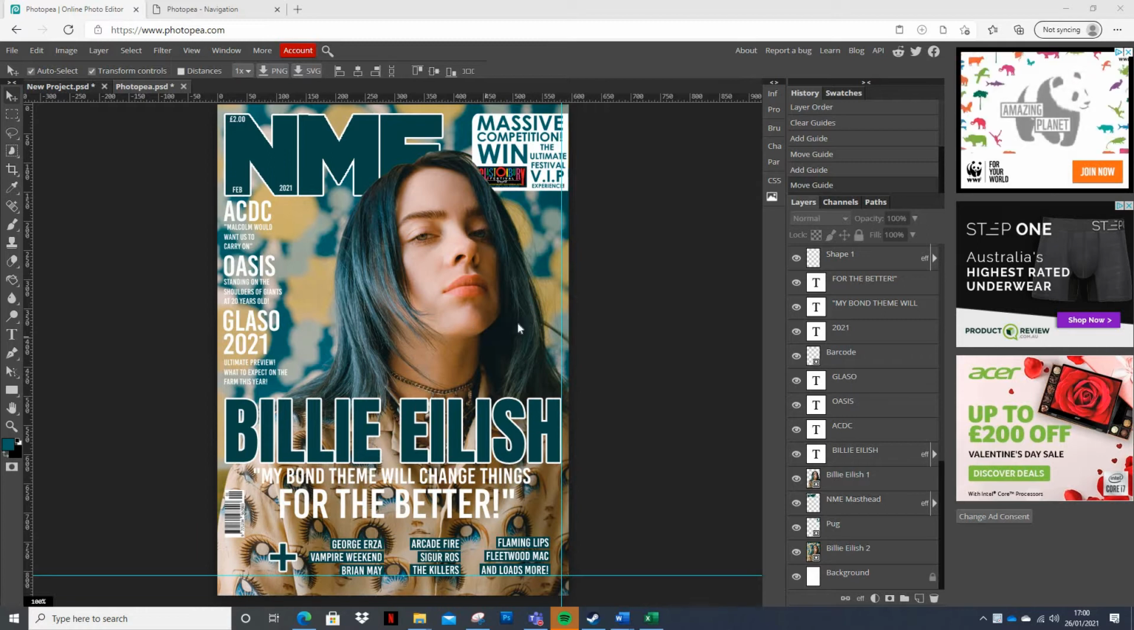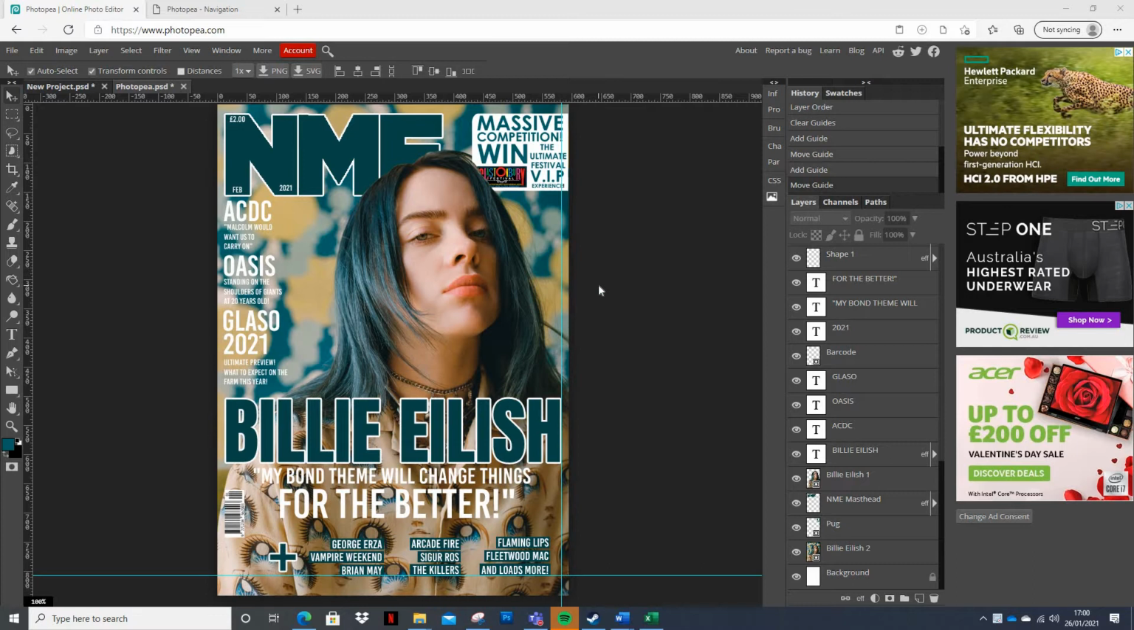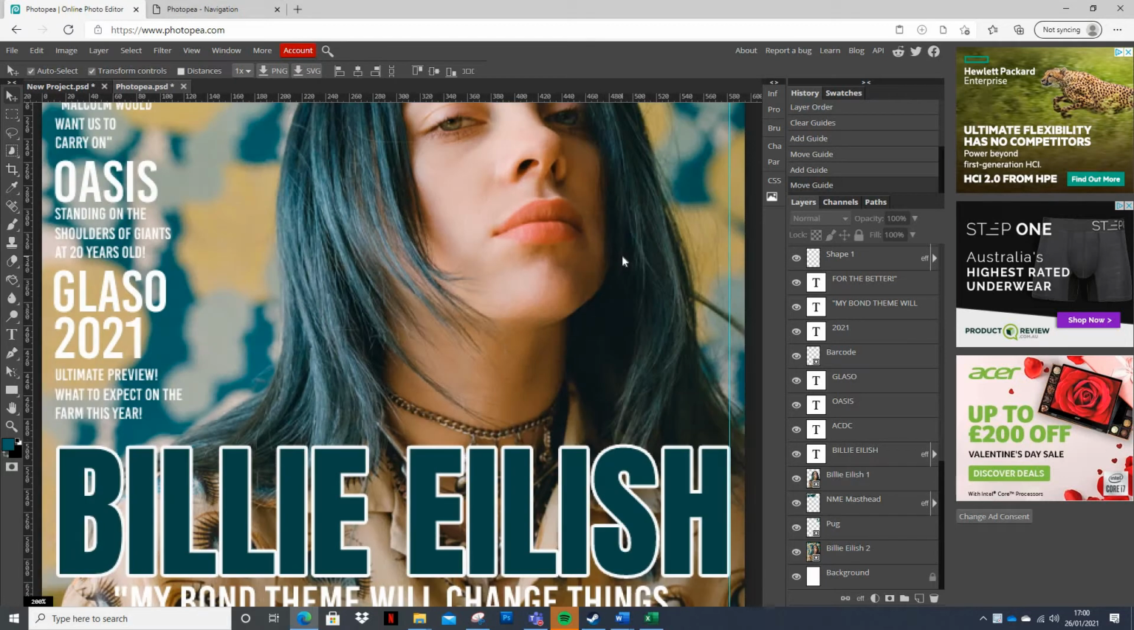So, if you want to zoom in and out, the easiest thing to do is hold Alt and use the scroller on your mouse. Now my mouse is broken, so it's not working when I do that. So what you can also do is press Control and plus on your keyboard and it will zoom in for you. There we go.